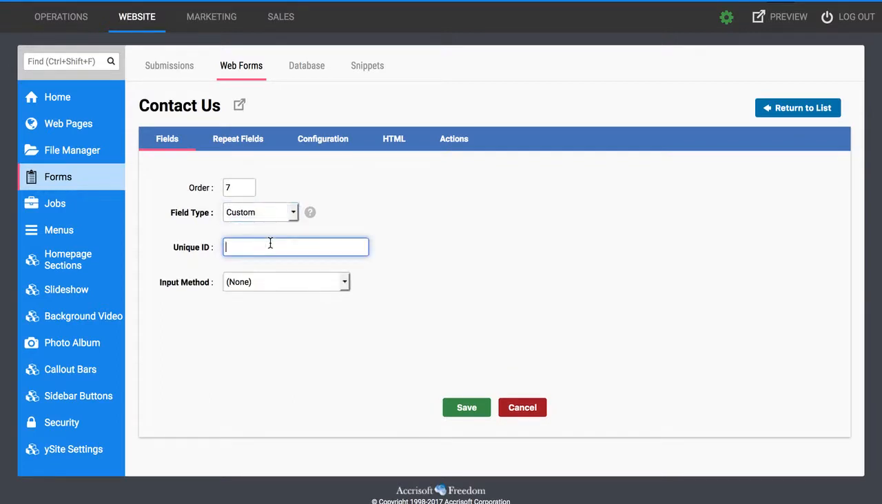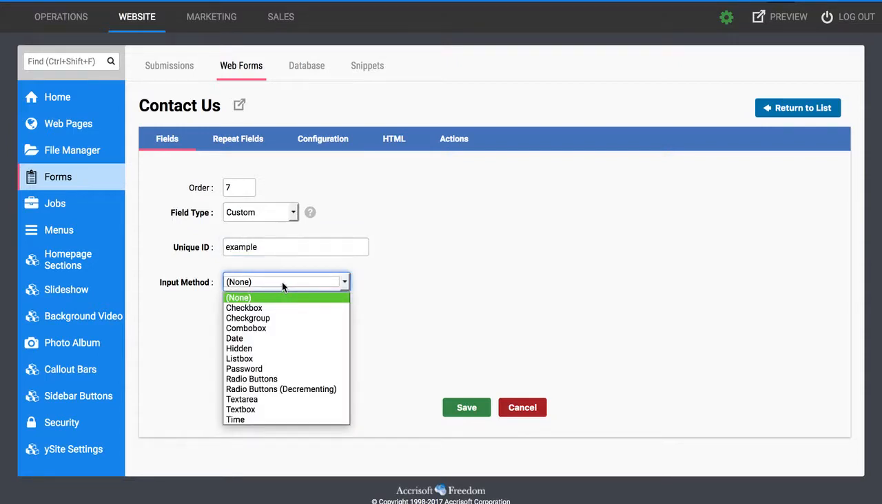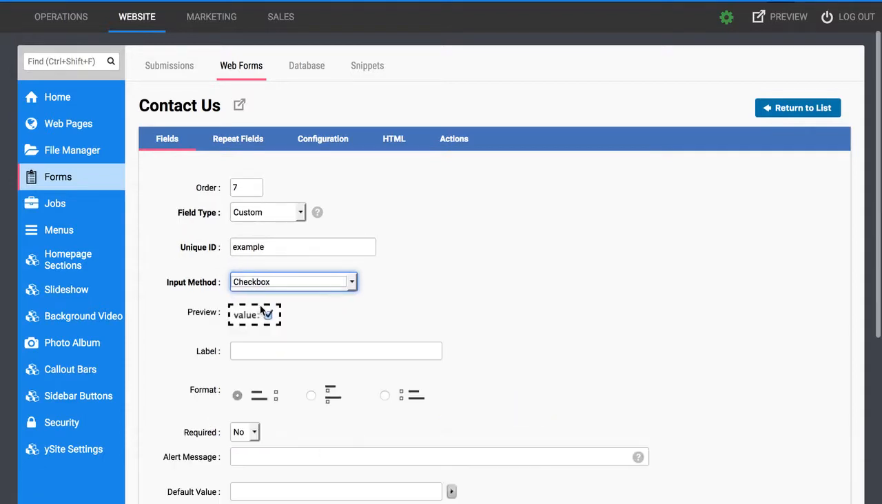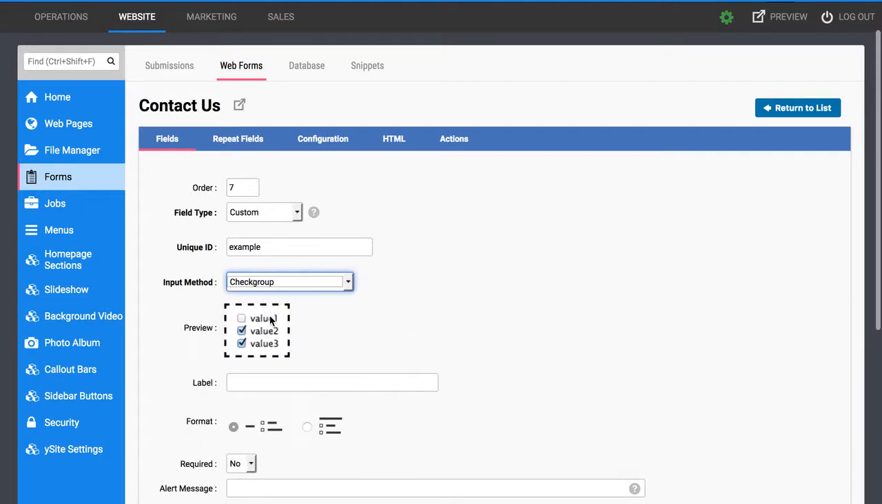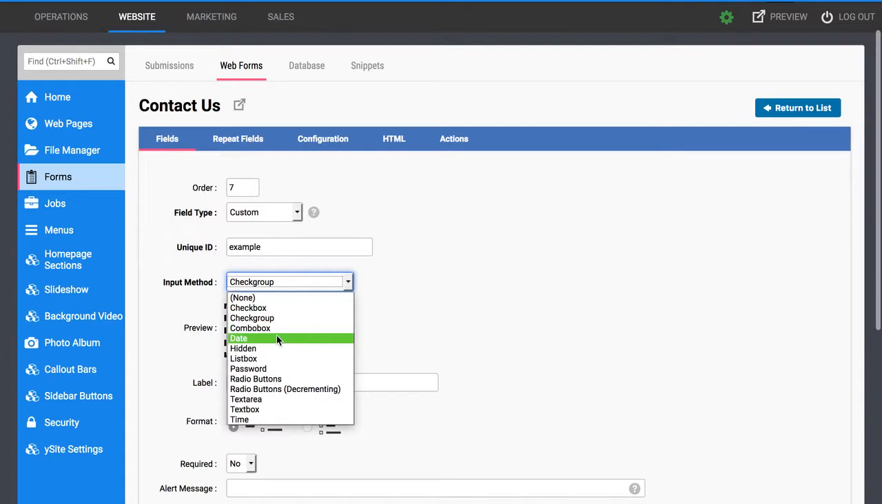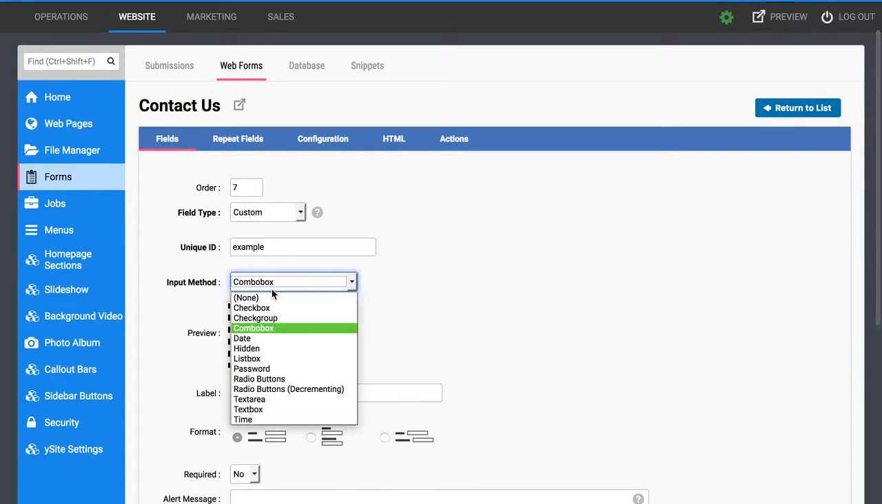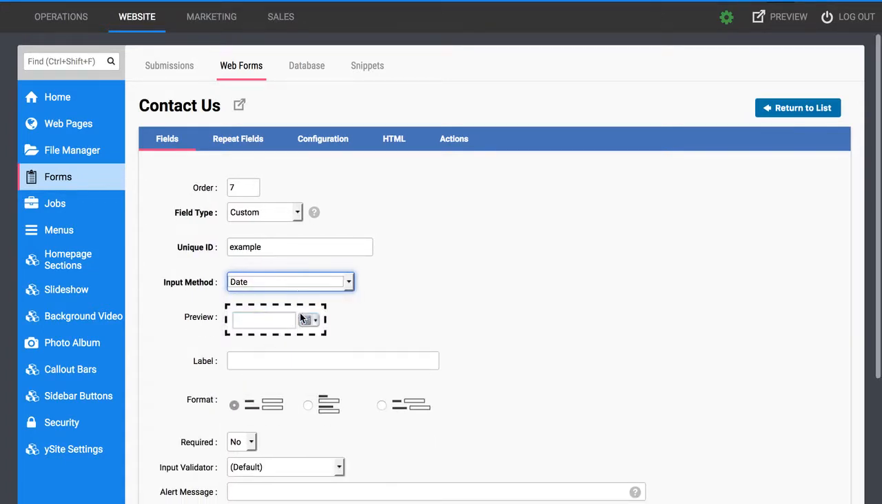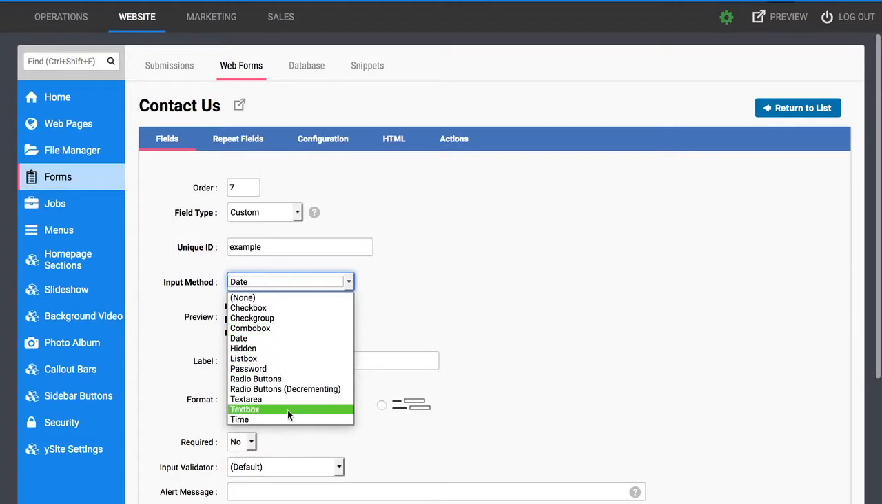If you choose Custom, you can give it any name you want, so we can call this our example field. From there, you can choose what type of input method you want. If you're not sure on any one of these, you can just choose it, and it gives you a little preview. So a checkbox is just one checkbox, and a check group is a group of multiple checkboxes. Combo box is a drop down, there's a date field that pulls up a date picker, and so forth.